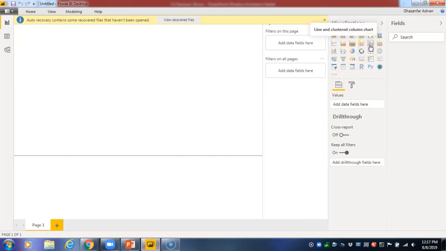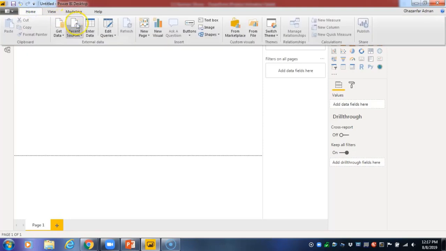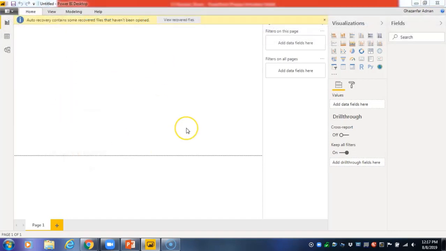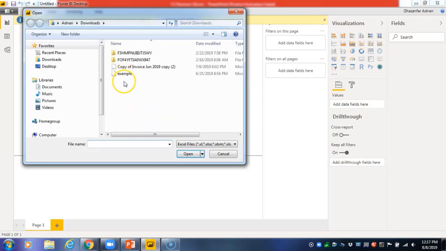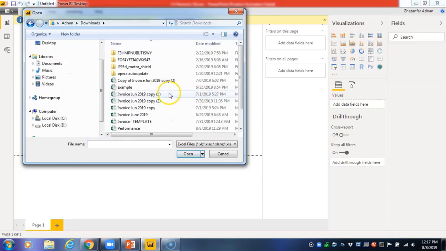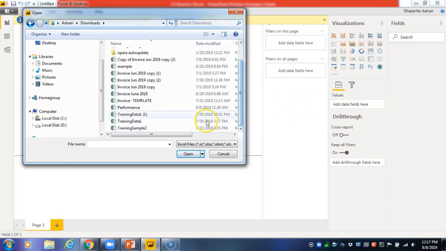Over here, we have our line and clustered column chart in our visualization tab, and our line and stacked column chart, which we're going to study both in this lesson, of course. So let's just go and enter our data, of course. So let's just get our data, go to Excel, and let's load our data. We have our training data 1. Let's open that.